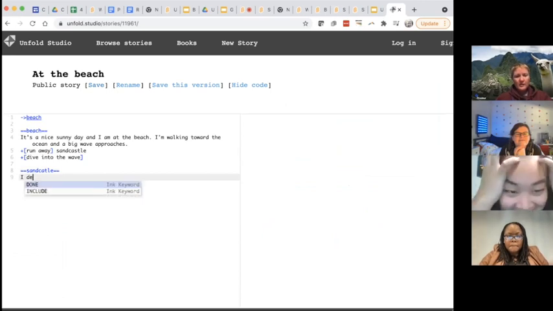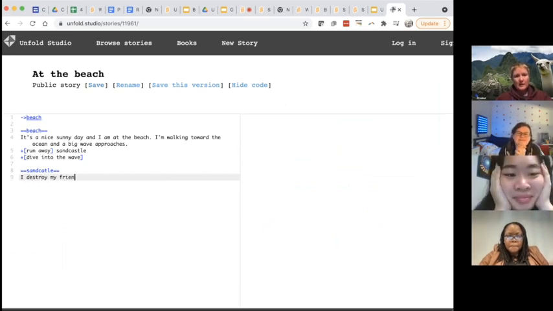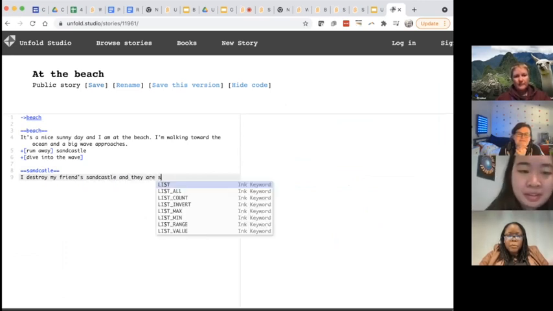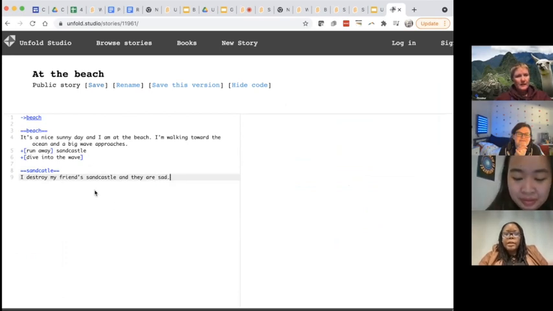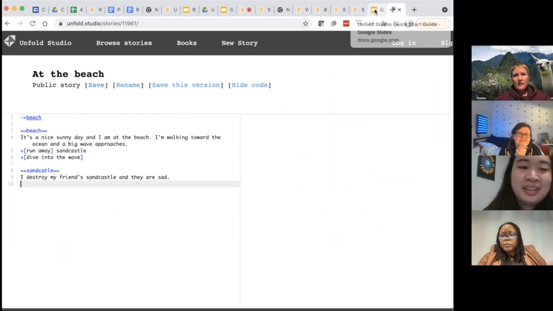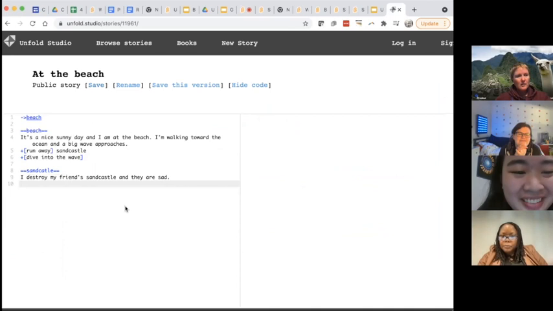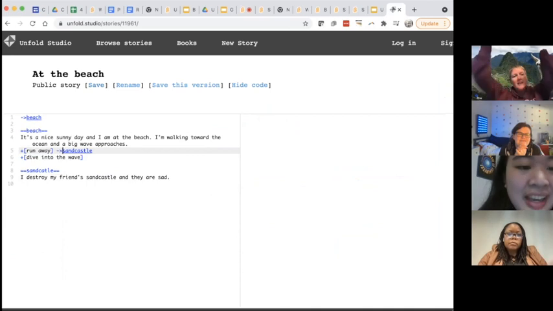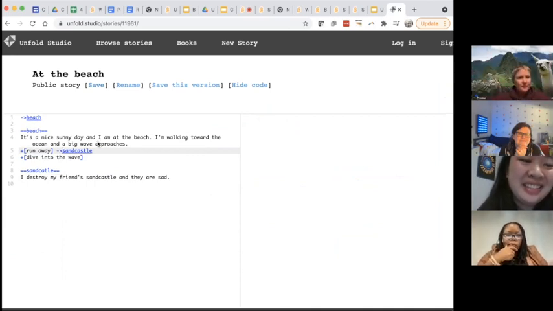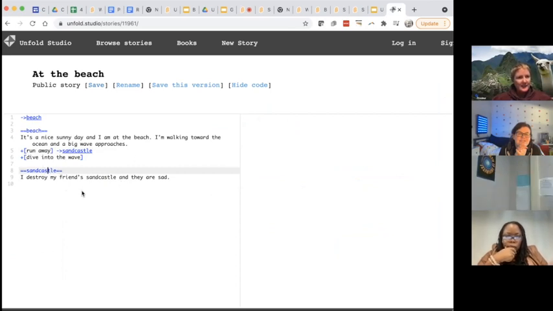Okay. I destroy my friend's sandcastle and they are sad. And then underneath that, you're going to have the two consequences. Before you do that, can you do the arrows so that you don't forget? What arrows? After run away, you have to do an arrow to sandcastle. Oh, that's why it's in regular black text, because I forgot to do that. There it is. And respell sandcastle in line 8. Oh, thank you. Sandcastle.